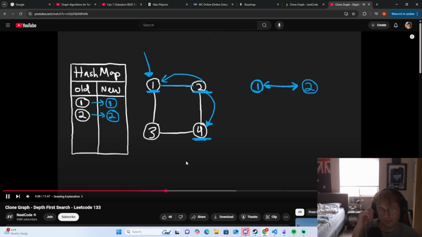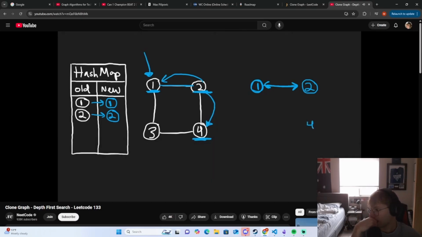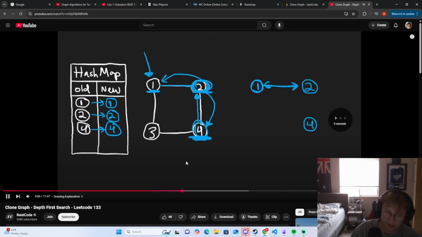So now we're going to visit position 4. Let's create a clone for 4. So let's add it to our hash map as well. We're mapping the original node 4 to its clone. So now we're at the node 4. We want to clone 4's neighbors. First, you see that 4 has a neighbor 2, which we already cloned.